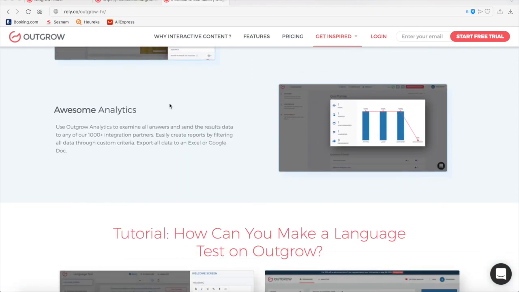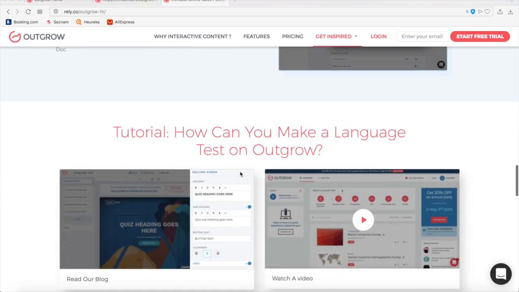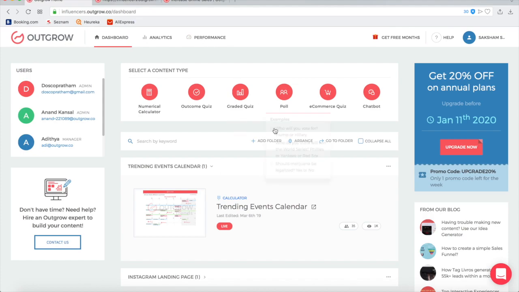And finally, Outgrow's Builder has this amazing analytics section which allows you to easily create reports by filtering all data through any custom criteria that you set. So now I'm just going to jump to the dashboard and show you how to make one.